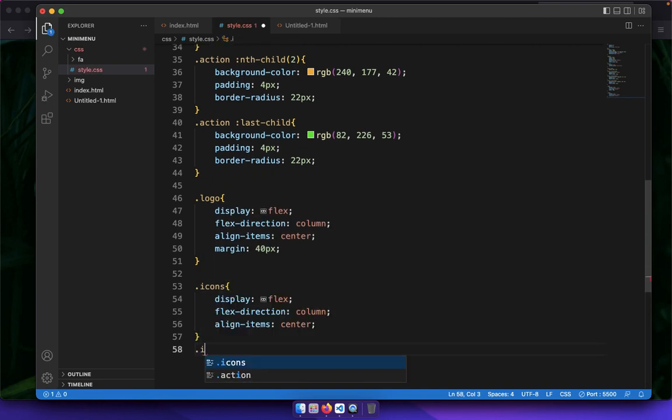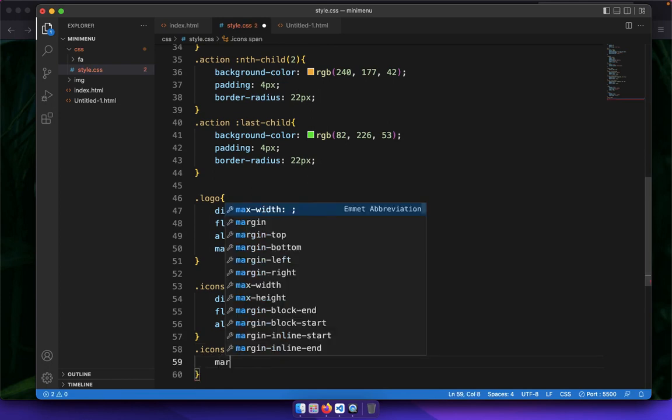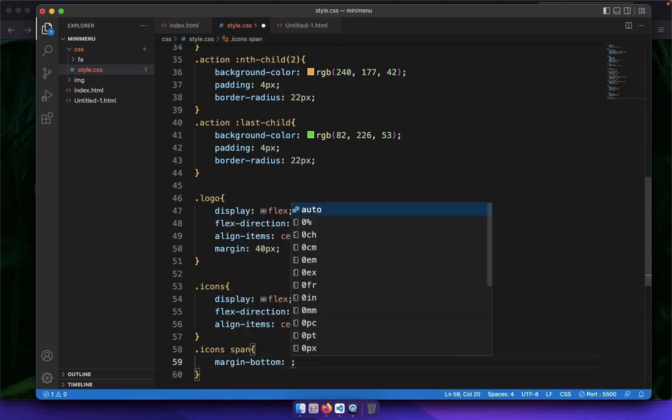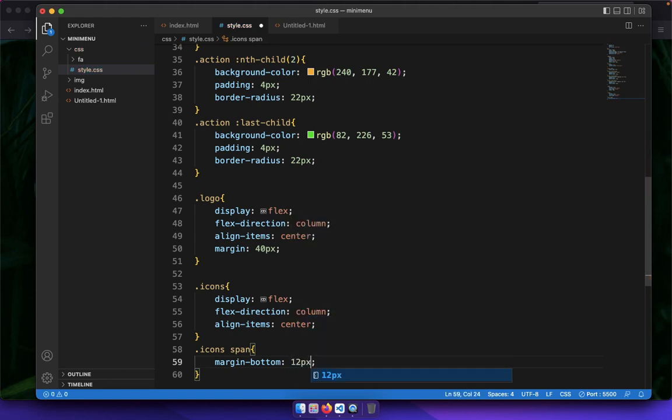Now we need to give them some space, some breathing space. So within the icons, every span element, those icons should have a margin at the bottom of around 12 pixels. Let's see if that worked. That is a very small value. How about 20 pixels?